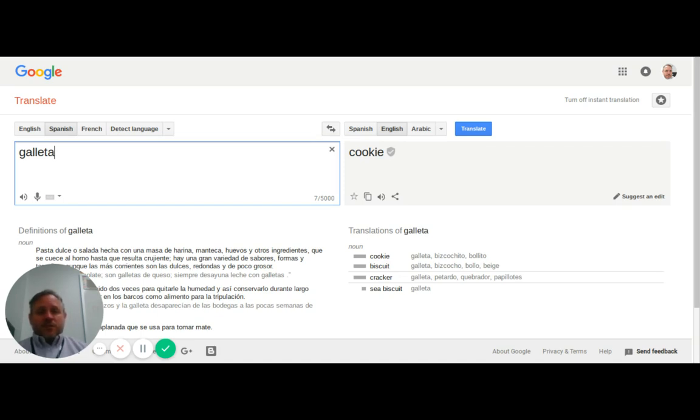Now, if you're actually talking about a buttermilk biscuit, galleta is not the word you want to use, and so you're going to need to do a little bit more digging to find out the word that you're actually wanting to use. So that's one pitfall, a couple of pitfalls rather, you need to avoid when you are using this as a translation tool. Now then, let's talk about some misuse of Google Translate, okay?